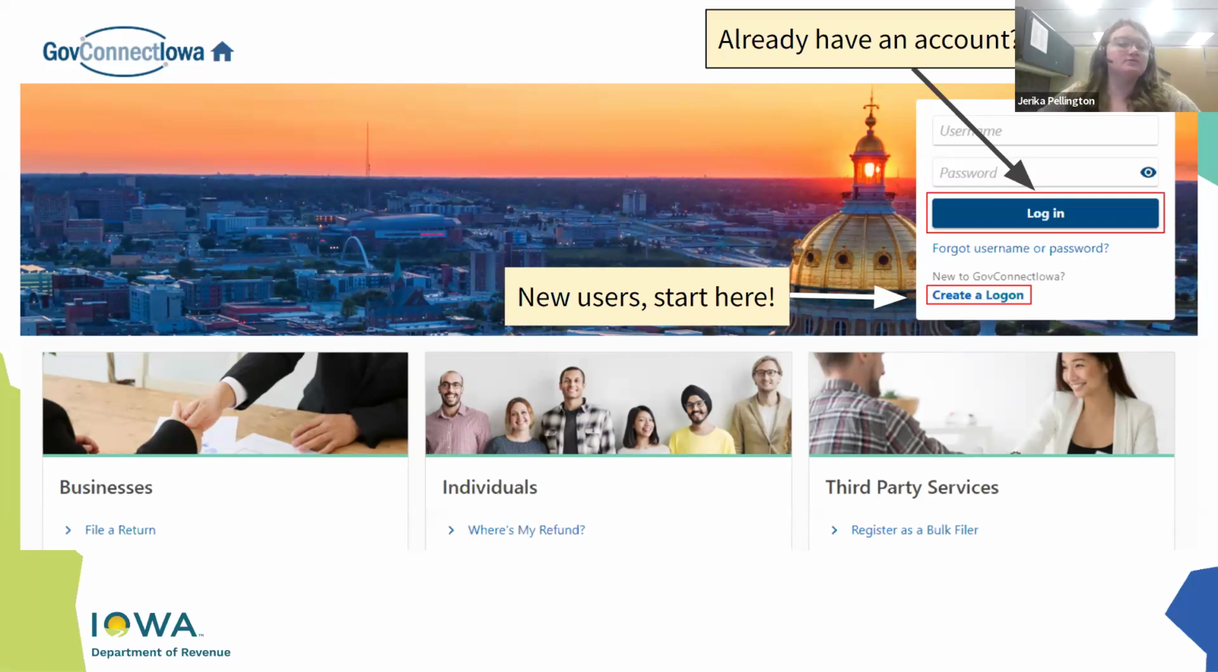If you are a new business, or maybe you're just new to GovConnect Iowa, you would start by clicking create a logon. Once you create that logon, you would be able to either register the business or request access, and by any means start that lottery licensing process. Once a GovConnect Iowa profile has been created, you can log in. If you have difficulty with these steps, maybe you need a little help, you can contact our taxpayer services team for assistance, and they can walk you through this step by step.